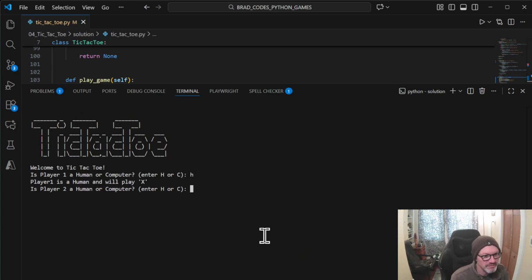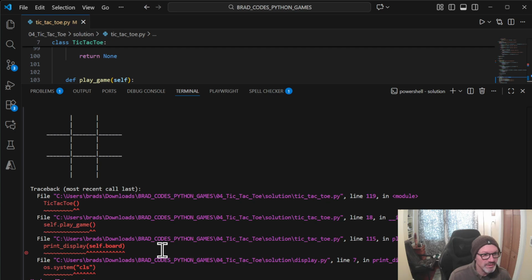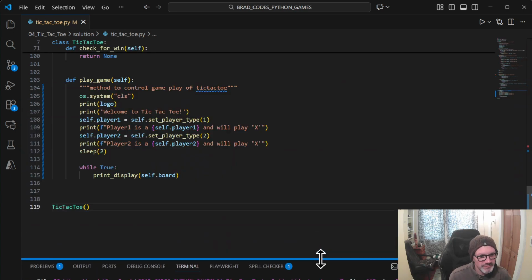So again, we can just enter a C. Player 1 is a human and we'll play X. Let's do a C again. We're not going to have the computer functionality yet, but let's at least test: does it work? All right, we've got to change the play for that. And again, we've got our while loop that's just going to keep looping because we don't have any more there. But so far, I think we're off to a pretty decent start.